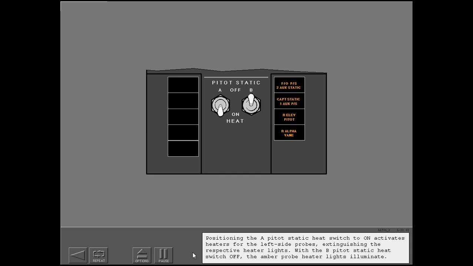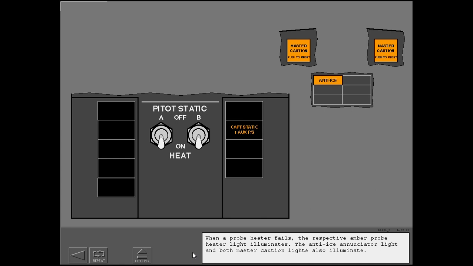Positioning the A pitot-static heat switch to on activates heaters for the left side probes, extinguishing the respective heater lights. With the B pitot-static heat switch off, the amber probe heater lights illuminate. When a probe heater fails, the respective amber probe heater light illuminates. The anti-ice annunciator light and both master caution lights also illuminate.